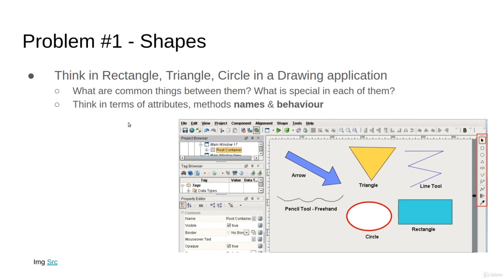You should think in terms of attributes, methods, names, and methods behaviors overall. This question prepares you for a topic that we are about to approach in the next section.